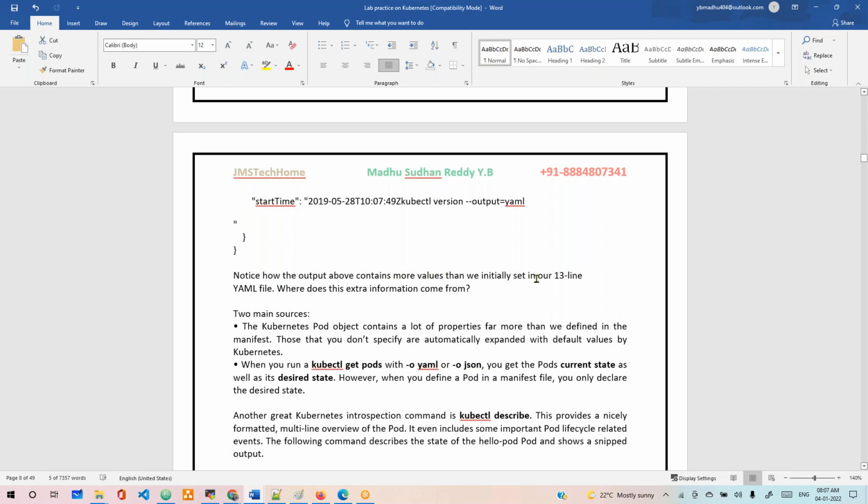See, notice the output above for the container, compared to the 13-line YAML file we initially set. Where does the extra information come from? There are two main reasons, which we were just discussing. The Kubernetes pod object contains a lot more properties than we define in the manifest. Those that you don't specify are automatically expanded with default values by Kubernetes. When you run kubectl get pods -o yaml or json, you will get the pod's current state as well as the desired state. However, when you are defining a pod manifest file, you only declare the desired state. Okay, in the YAML file, what we mentioned is the desired state.